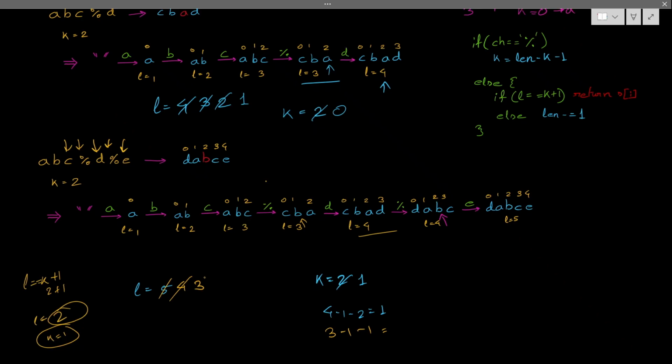For C it will reduce, because if its length equals K plus 1, I simply return S[i], the current pointer character. Otherwise, I'll reduce the length. Length becomes 2. Next pointer becomes B. B is a lowercase letter, so it could be the answer.